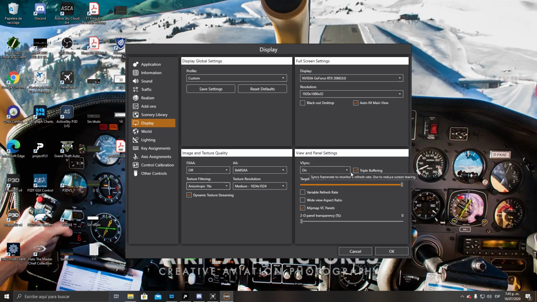I have it on triple buffering, you must put it on, and target frames should be unlimited. This is because you want to get the most out of your computer. So by limiting your frame rate to 30, 40, 50, you will not be getting that many frames or that much performance from your computer.